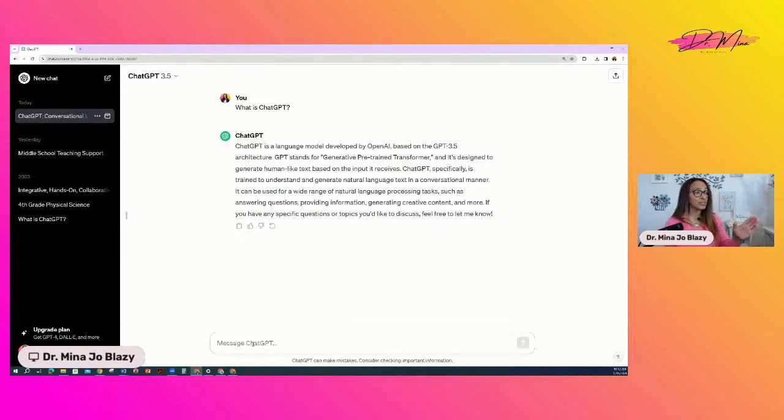Well, in the free version, it gives you about one paragraph. Now, it used to give you more in the free version. ChatGPT is a language model developed by OpenAI, the openai.com. Go look at that. Based on the GPT 3.5 architecture, GPT stands for Generative Pre-trained Transformer. And if you're looking at it, you can read it. It is specifically trained to understand and generate natural language text. So it'll spit out whatever you want.